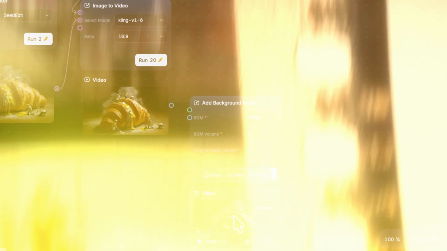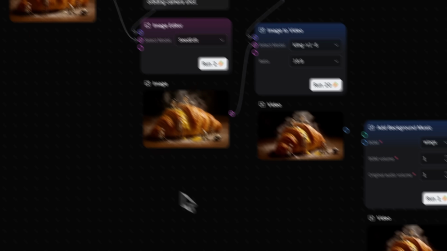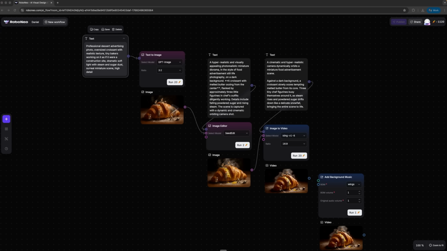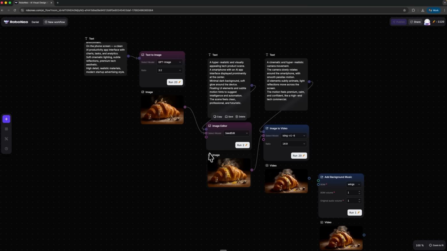Folks, the result is a full promotional video, built step by step, not just with a single prompt. Right now this workflow is set up for croissants, but we could easily turn it into an ad for an AI app. That's what makes this so powerful. It's completely flexible and can be adapted to any scene you want.